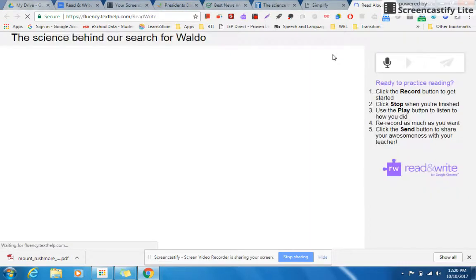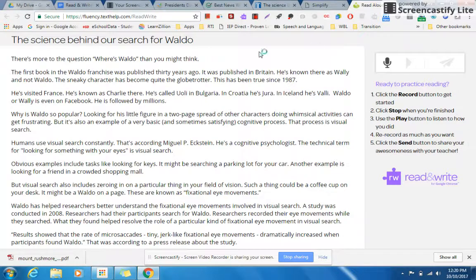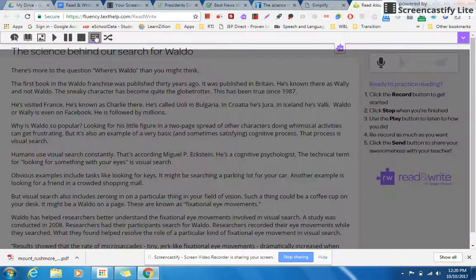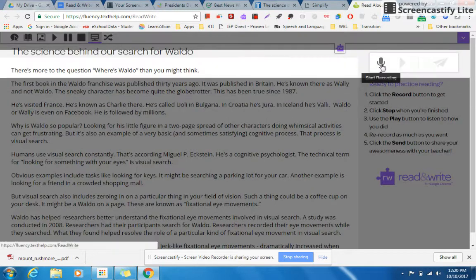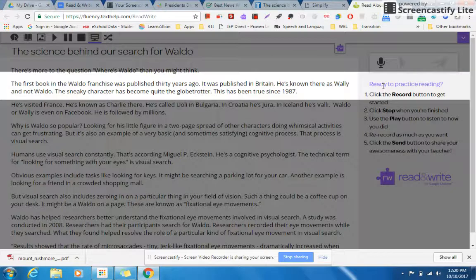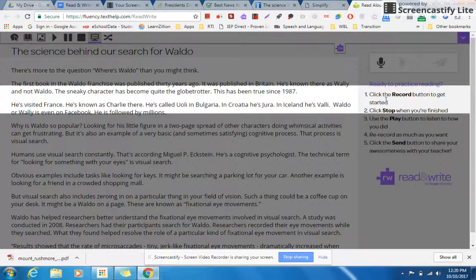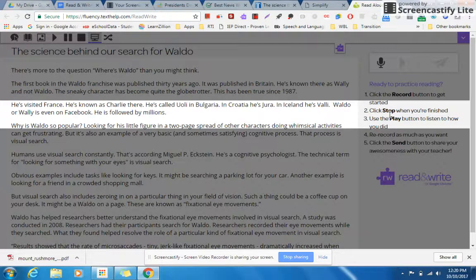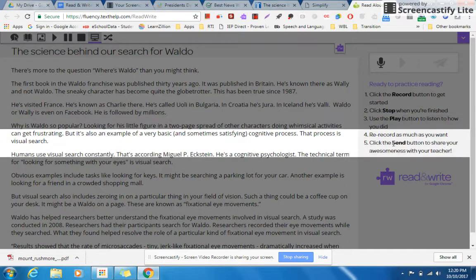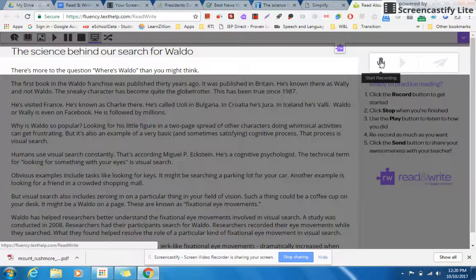Again, it's going to open up a new window, and here's the text that I want the students to read aloud. I can still turn on my mask. My students can press the record button when they're ready. The instructions are right here: ready to practice reading, click the record button to get started, click stop when you're finished, use the play button to listen to how you did, re-record as much as you want, and click the send button to share your awesomeness with your teacher. So I can press start recording.